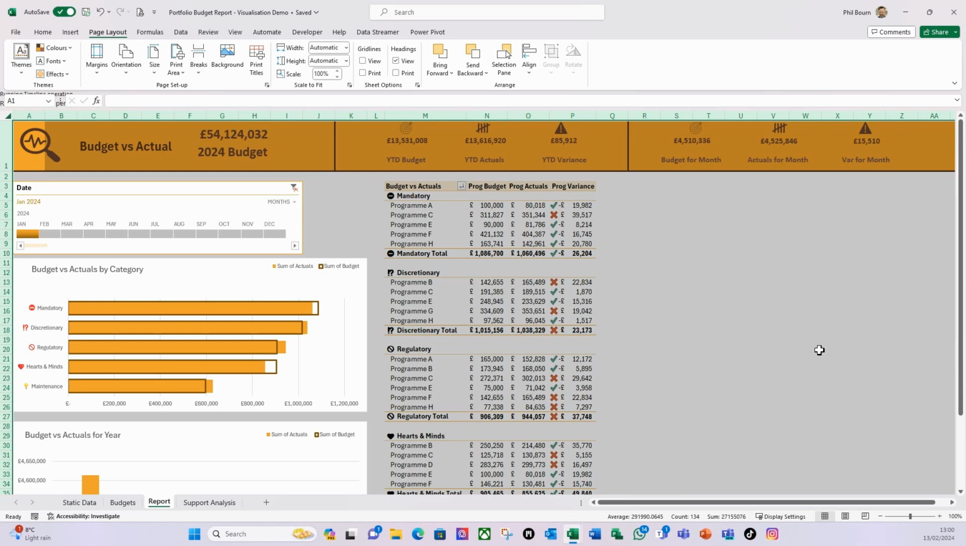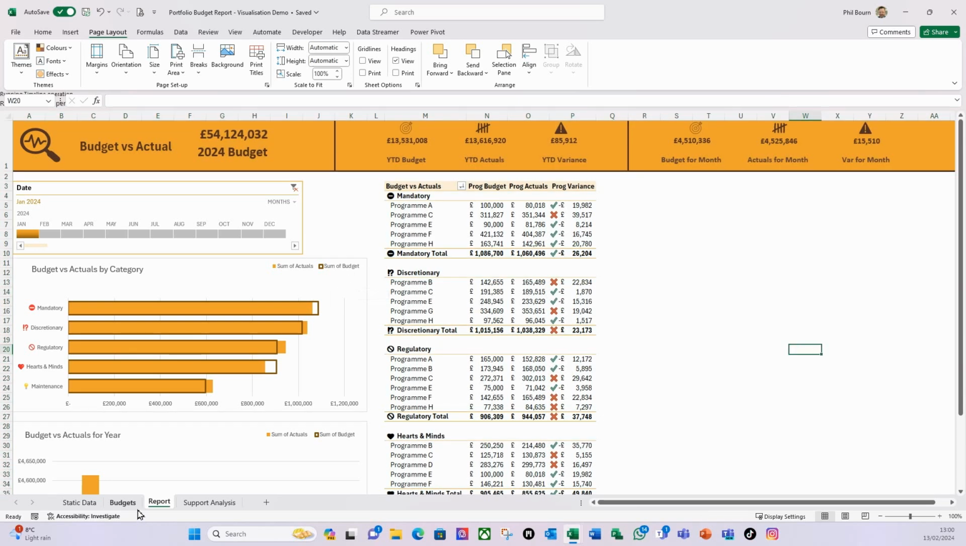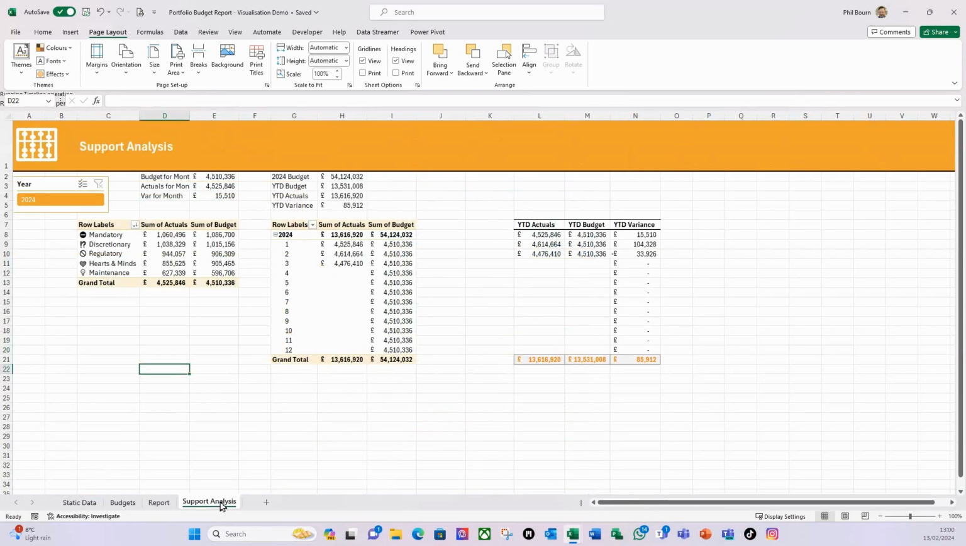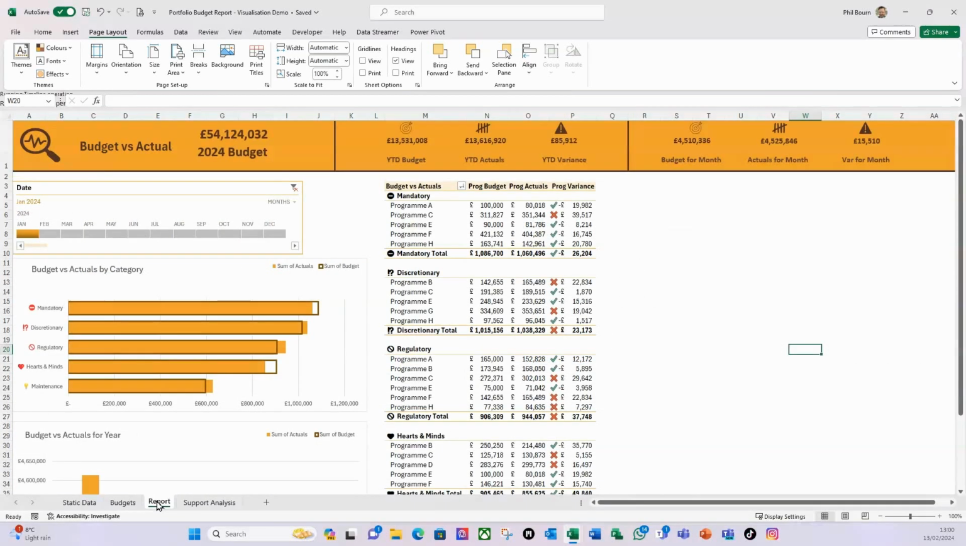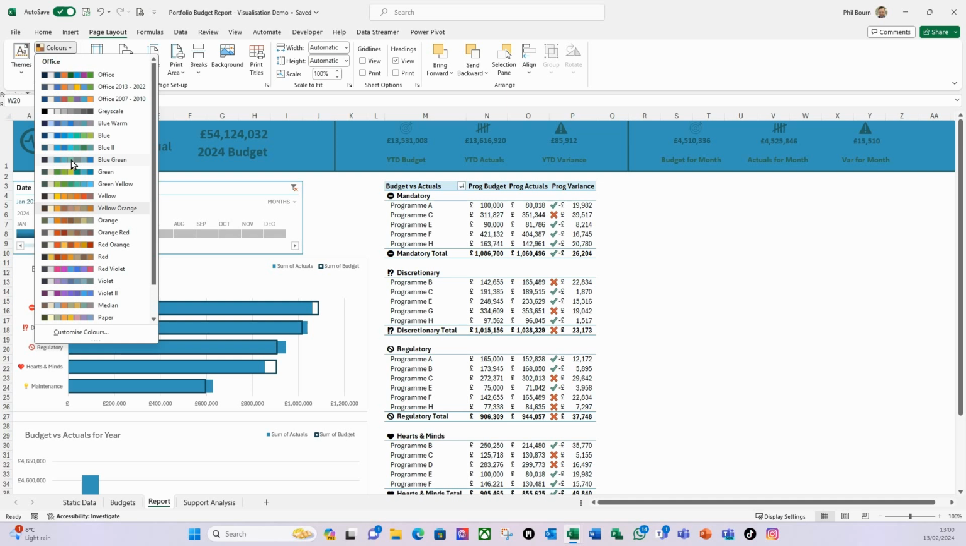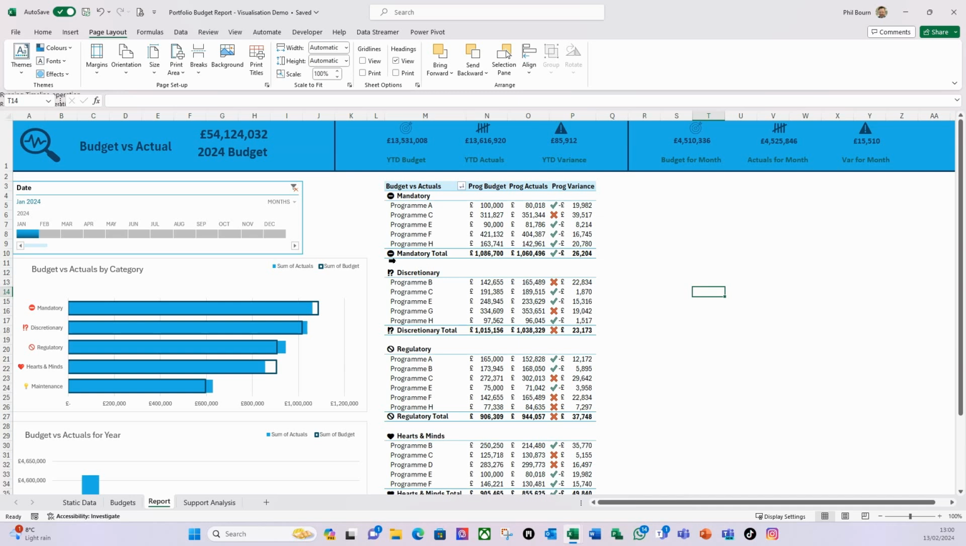Then, yeah. So it's changed all my themes. Let's go another color palette. Let's do blue, green, blue. Oh, looks kind of nice, doesn't it? But there you go. I've now got my dashboard done.